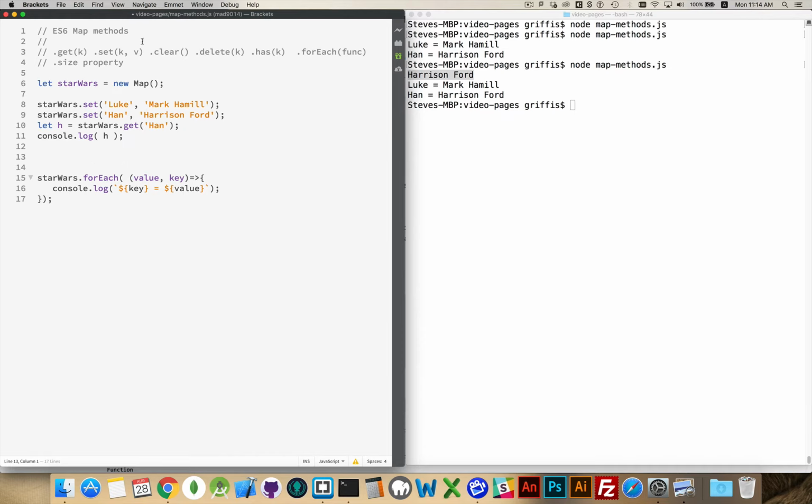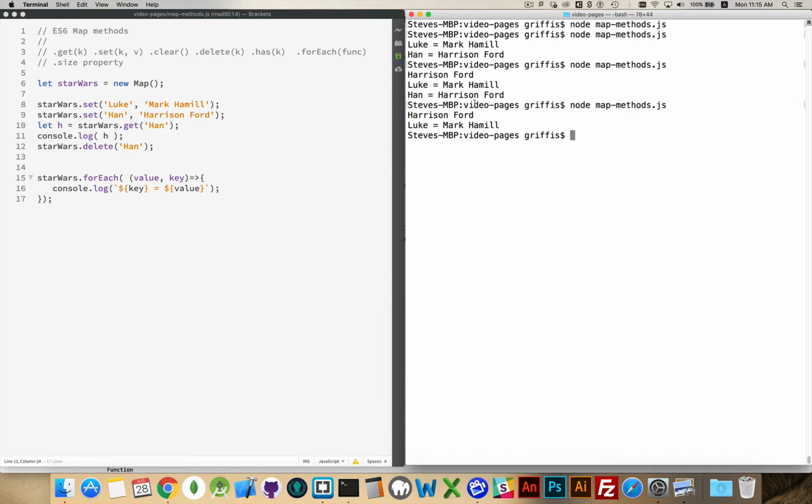Now, two methods which on the surface sound very similar, clear and delete. The difference between the two of them is clear empties out the entire map, all the key values gone. Delete, you get to target one key and remove one thing. So we can say I want to take my Star Wars map object and I'm going to call delete, and I'm going to delete Han. When I run this again, there, this is inside my for each. All I'm getting is Luke. The one Han has been deleted.